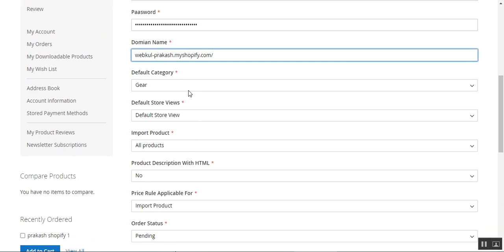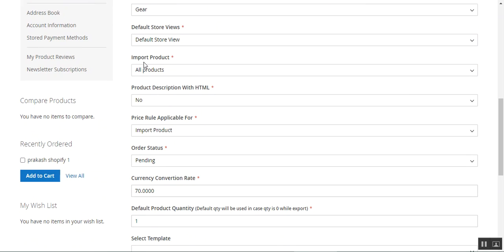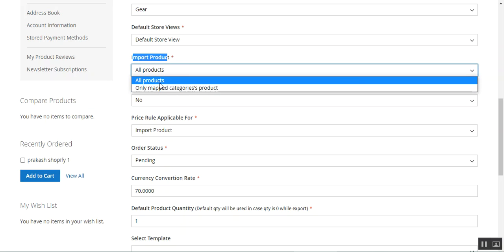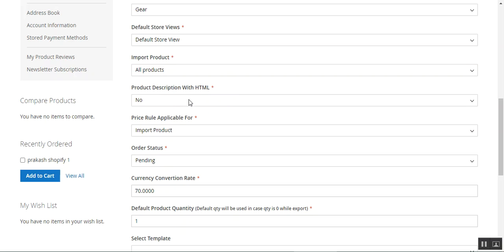You'll be able to set up the default category for the products that would be imported from Shopify into your Magento 2 multi-vendor marketplace web store. Then you can choose the default store views where you want to have it. Then you have an option here to import the products, whether you want to import all products or only mapped categories' products. So from this you can choose to import products from Shopify into your Magento 2 store, and you can choose all products, or you can also choose only the mapped categories that have those products. Then we have the product description with HTML.